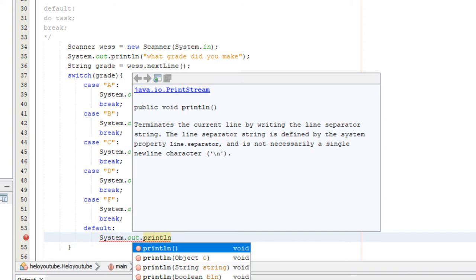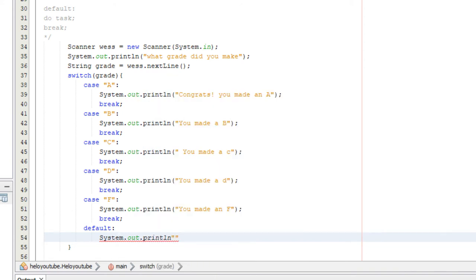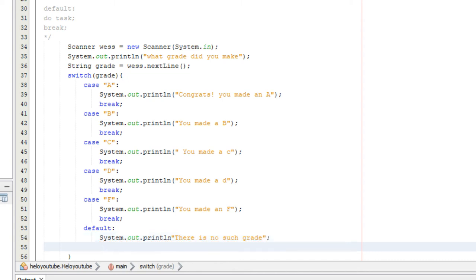System.out.println, there is no such grade. And yep, there's a break after that too.